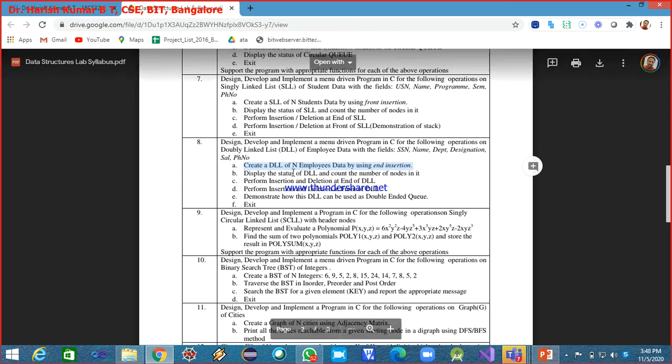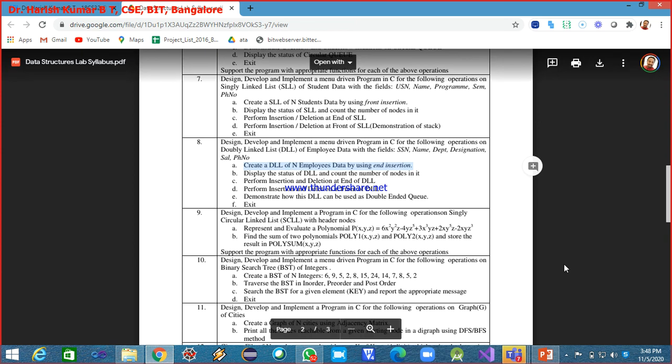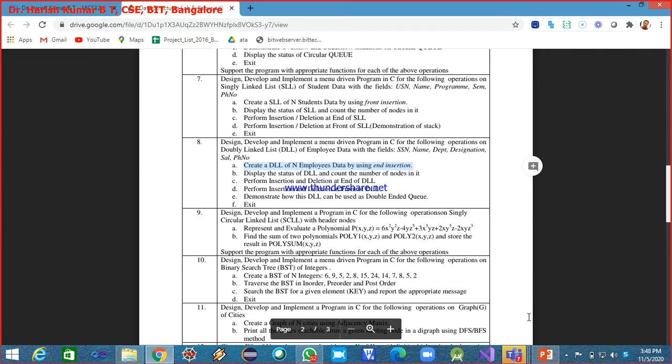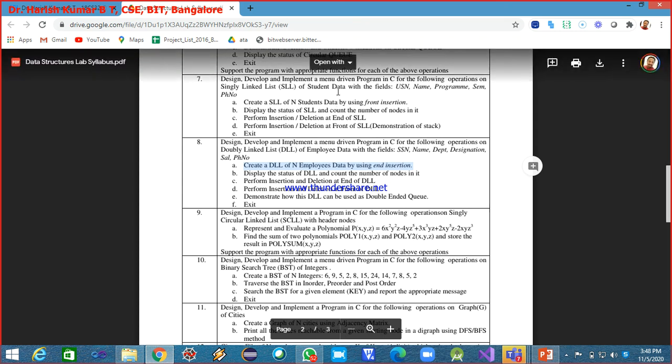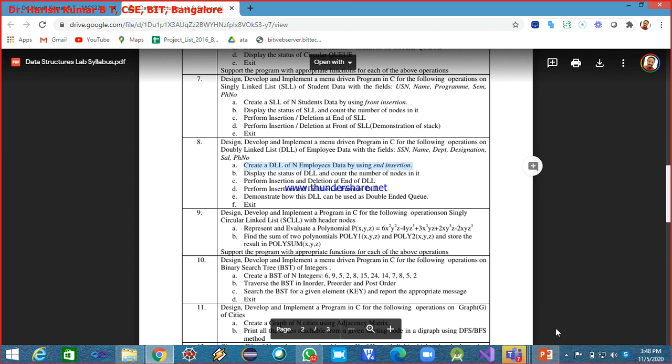Make a try, even on a sheet of paper you can start writing, and share it in the Teams chat box. Sorry, not the WhatsApp chat group, the Teams chat box. Please don't sit idle. Take a piece of paper, and you already have this program. Malloc is there, create is there. In the same way, try to create a doubly linked list of n employees data by using end insertion. End insertion I've already explained to you. Start doing it quickly. Let me see how you people will make an attempt.